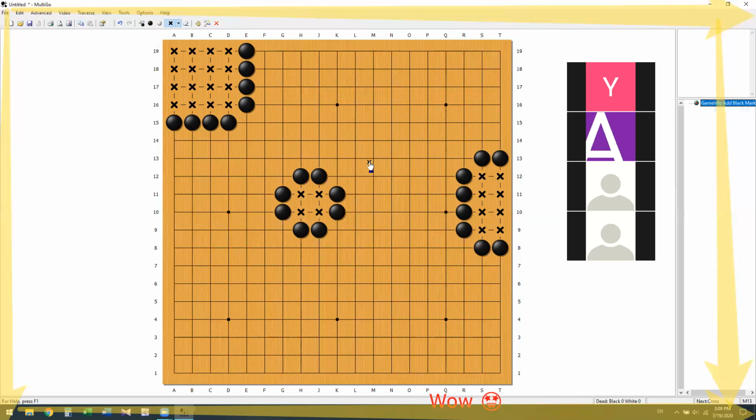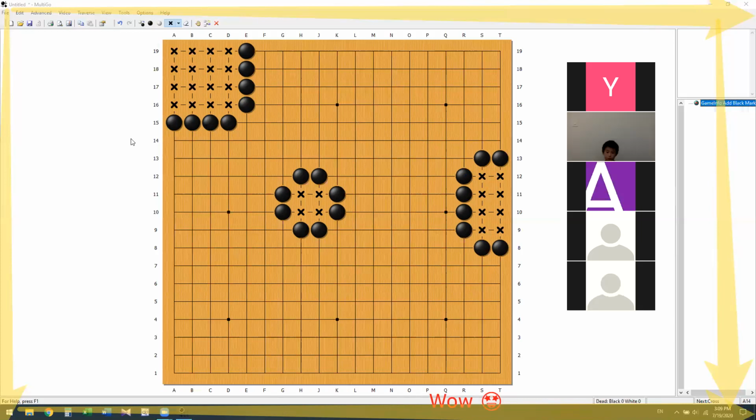So you see, they are all 8 stones, but we get the most territory in the corner, which is the most efficient. We call it the efficiency is much higher. So now we have the answer. We should start the game from the corner, then extend to the side, and then we play in the center last.